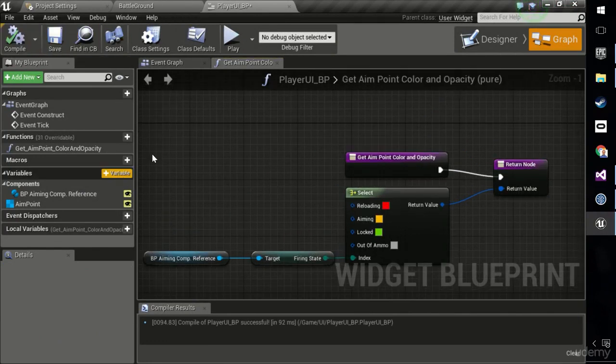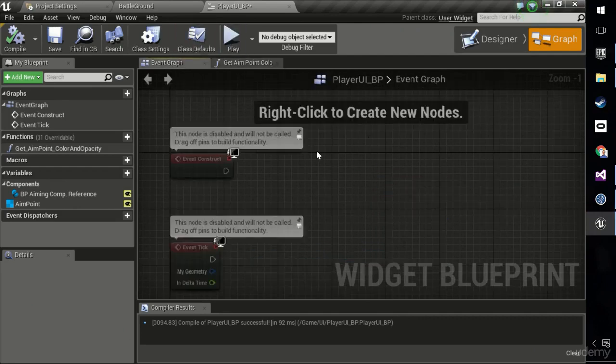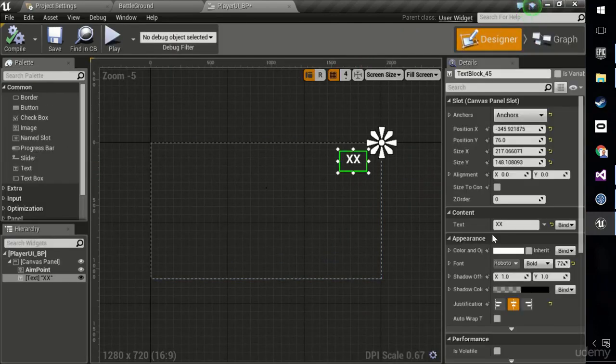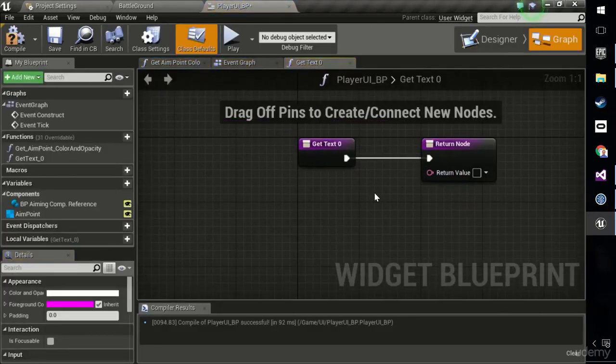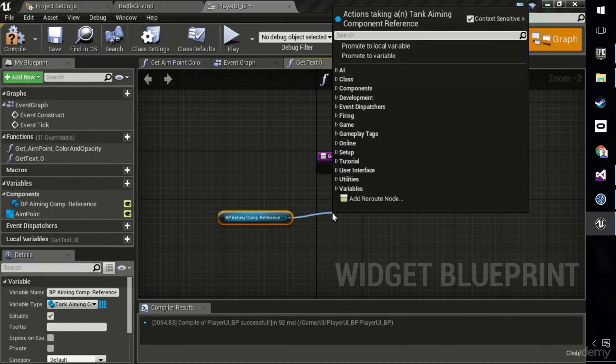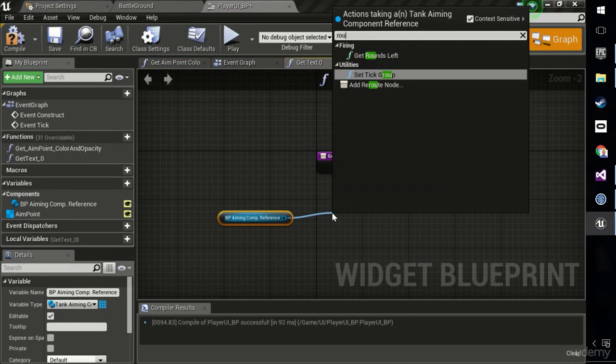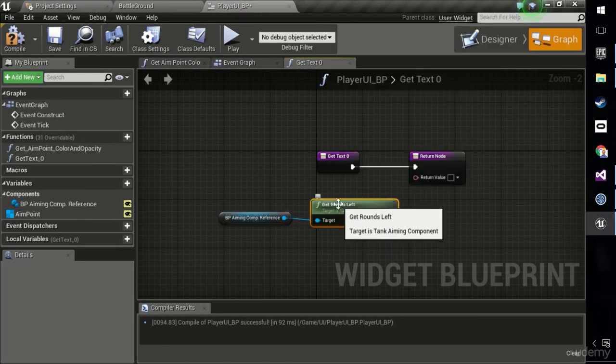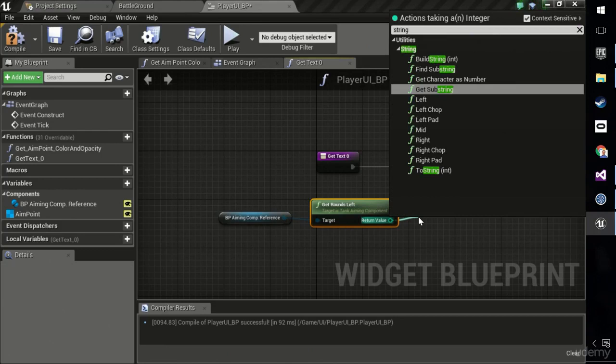Now, of course, it lost all of our other stuff that we did, didn't it? So if we go to the designer, it lost all of this binding information. So let's just do that again. We recreate the binding. We go get our aiming component reference. We drag off it. We go and get the rounds left, like so. We turn it to a string.